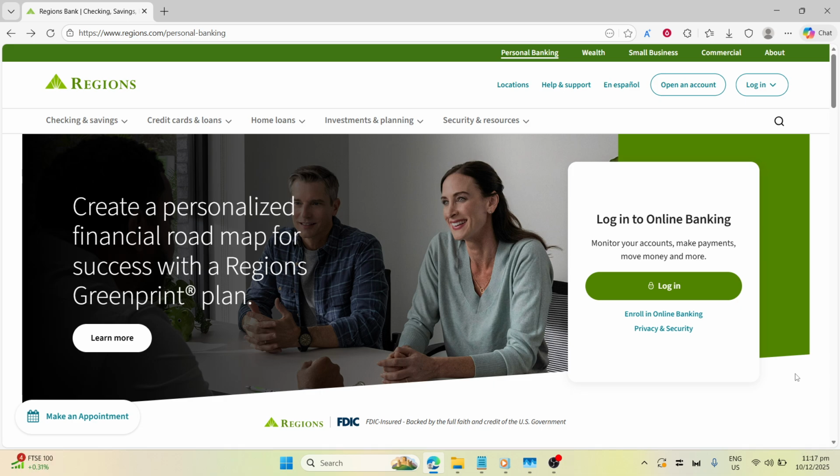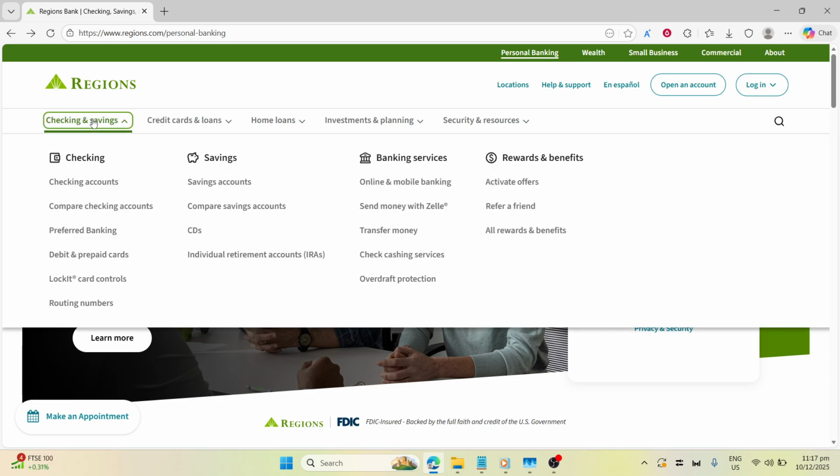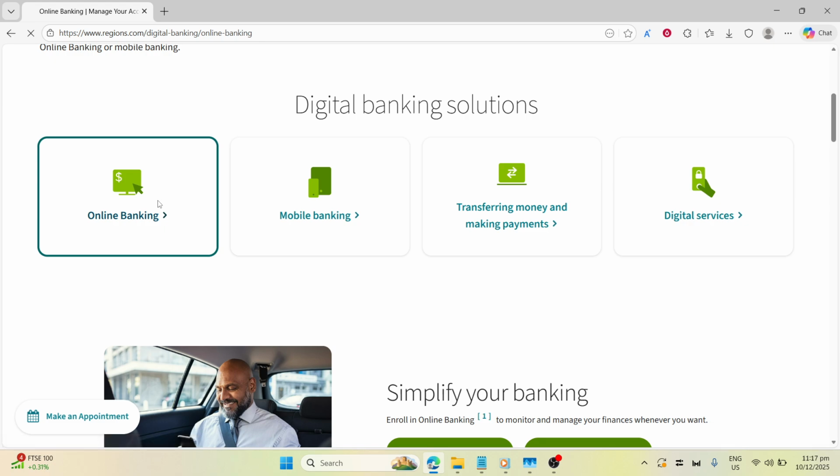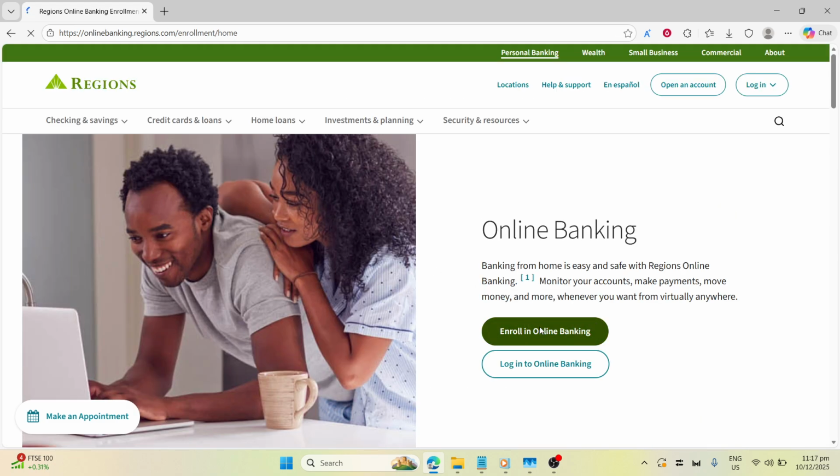We'll start right on the bank's website. From the main navigation, hover over the checking and savings menu. In the dropdown, move to banking services, then choose online and mobile banking. On that page, select online banking to see the details and features. When you're ready, click enroll in online banking. This takes you to the secure enrollment form.